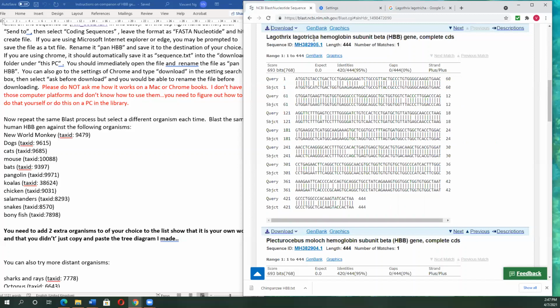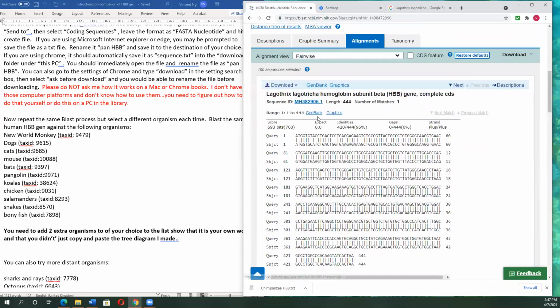Lagothrix lagotricha hemoglobin. Now, this is chimpanzee. Everybody knows that this is the organism closest to human. If you go to another kind of monkey, another primate, you can see that there is a drop in the similarities. There's now only a 95% identity in terms of the hemoglobin gene.